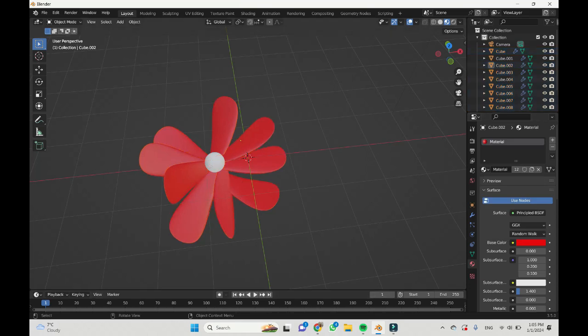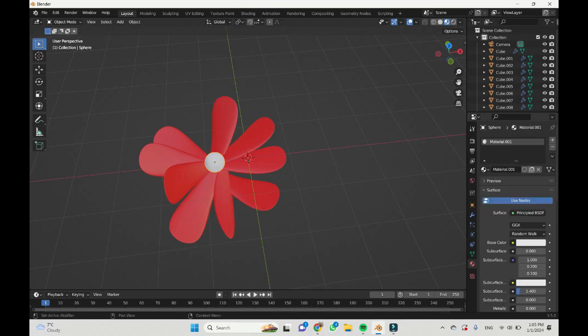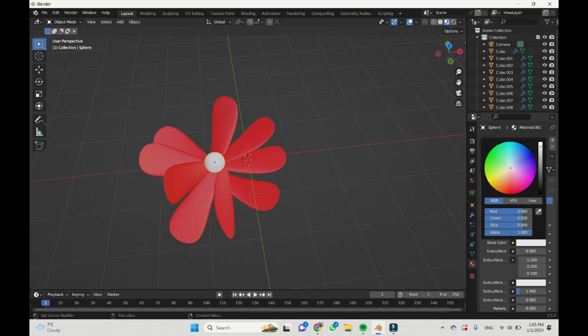And let us choose the middle part. Go to materials. There is no material yet, we have to create it. And the same base color, let it be yellow.